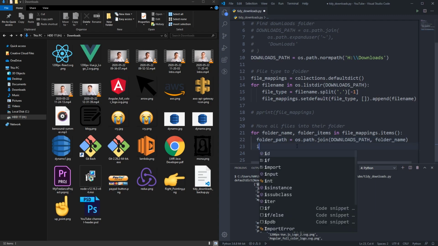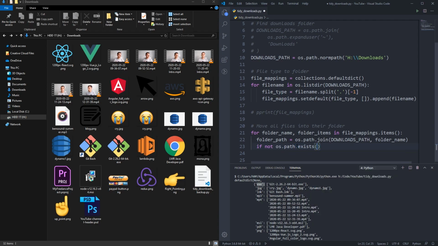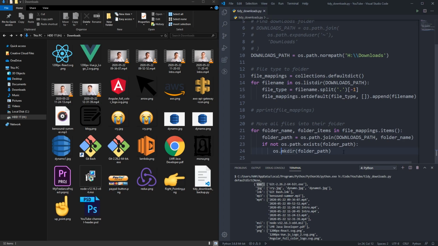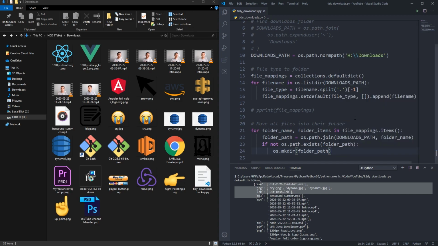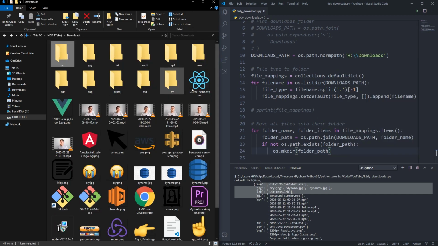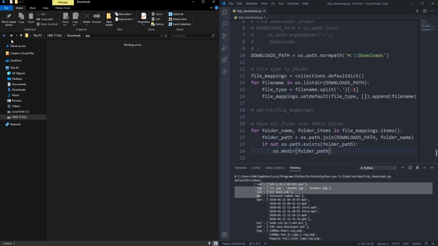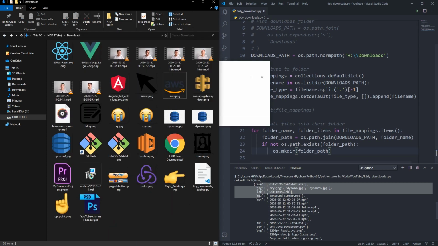We can say if this doesn't exist, then we need to create that directory. So now you'll see if I run this, it will create all of the folder paths. So let's see what happens there. Yep, and look, there we go. We've got loads of folders with nothing in them at the minute. So let's delete them, and we're back to where we were.